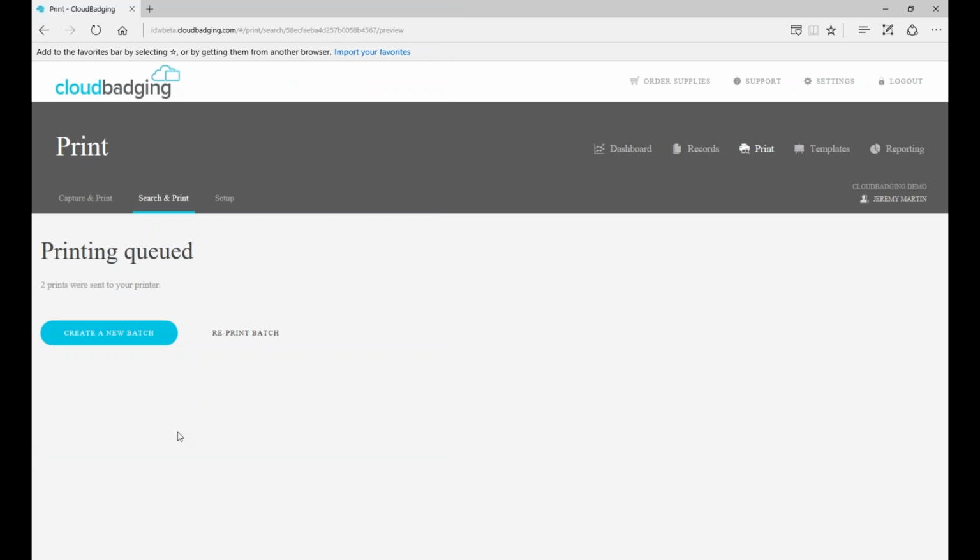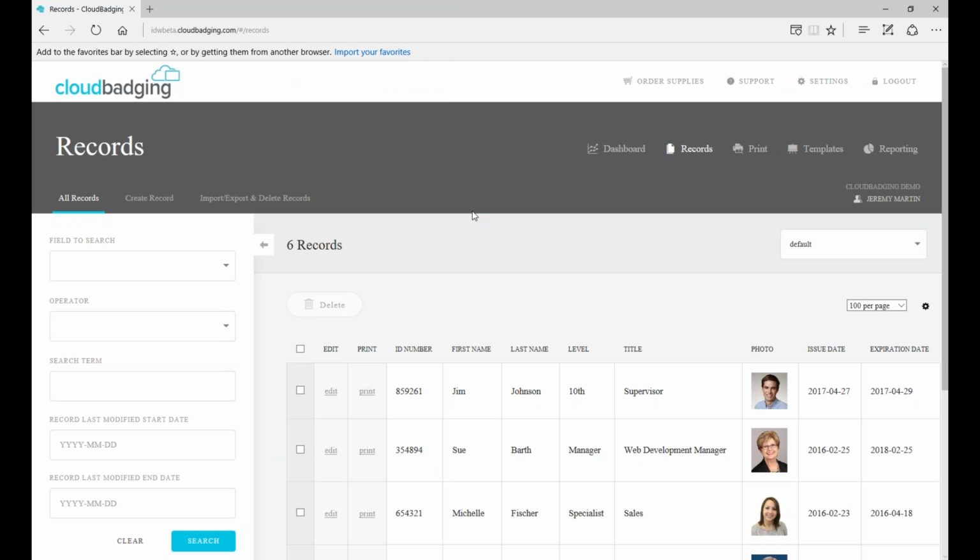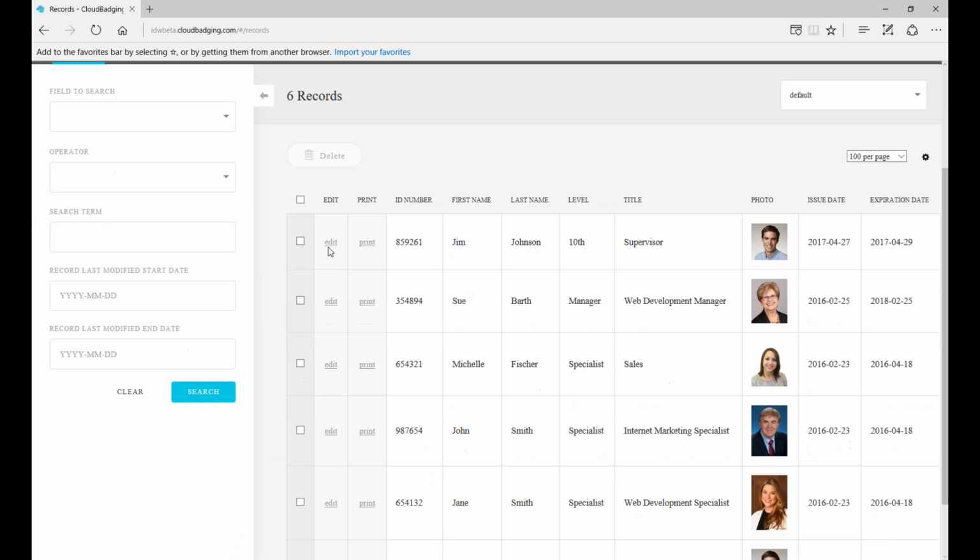So the other way that you can print in the system, I mentioned that you can print from the Records screen as well. So let's go to the Records menu. And here, I can select my records one at a time, more than one. I can search just the way I was searching on the print screen. However, here what you do when you're ready to print is you're going to click the print link.